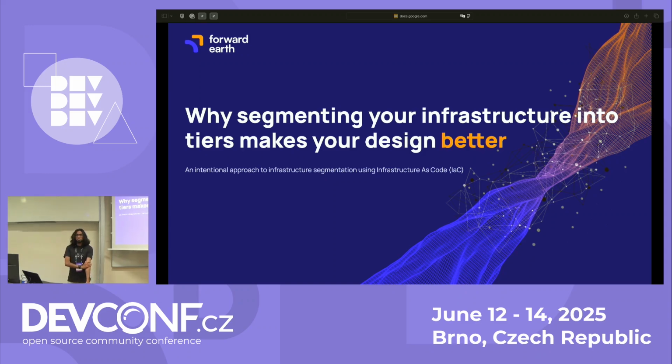It's going to be a quick 15-minute session, including some questions. The topic is why segmenting your infrastructure into tiers can potentially make your infrastructure design better. In essence, it's an intentional approach to infrastructure segmentation using infrastructure as code.